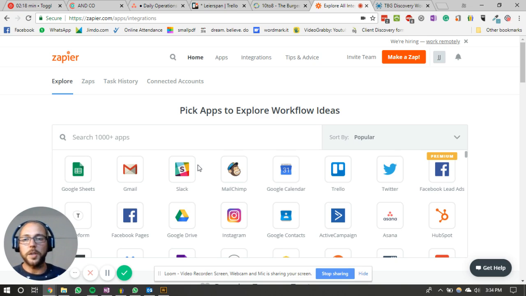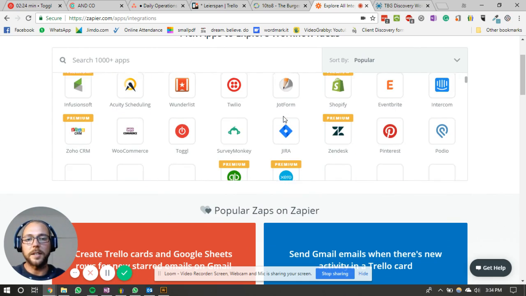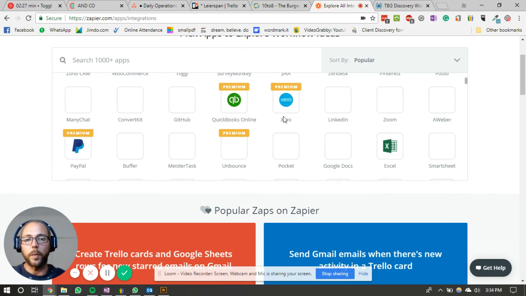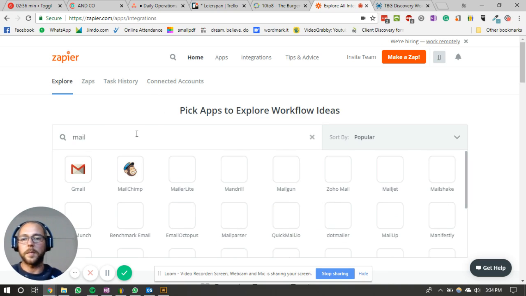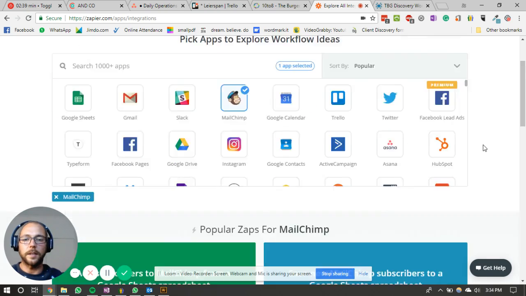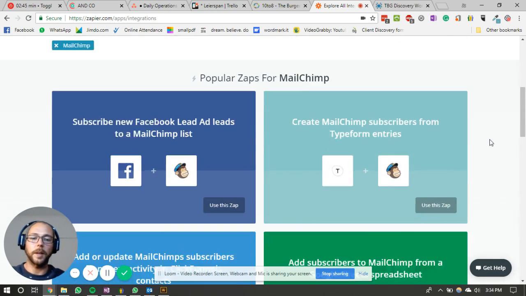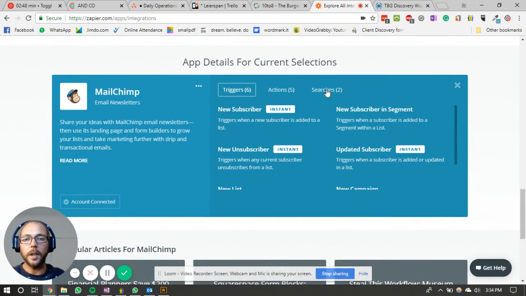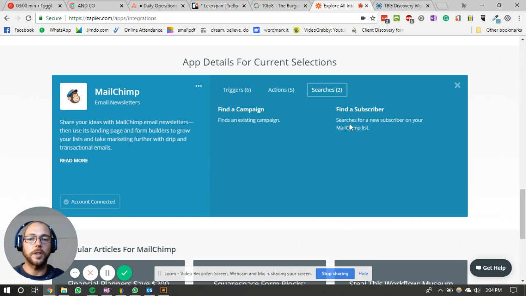Just on the home screen, you will see all the various apps that Zapier can use to integrate with other platforms. It has a very simple search function here. Say, for instance, you would like something with MailChimp, and you can scroll down. It generates the most popular apps used with MailChimp. Then as you scroll down, you'll get to this window, and this window is the important window because it tells you what triggers have been developed and what actions MailChimp can perform and the type of searches that can be done.